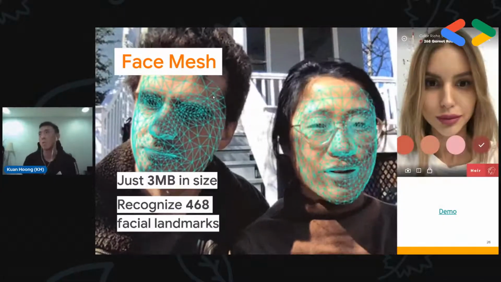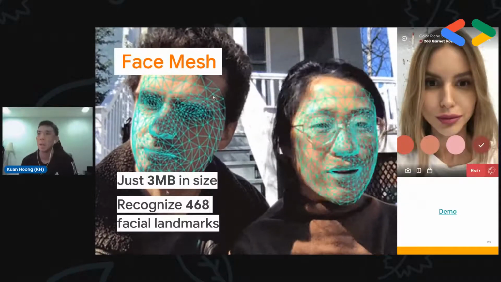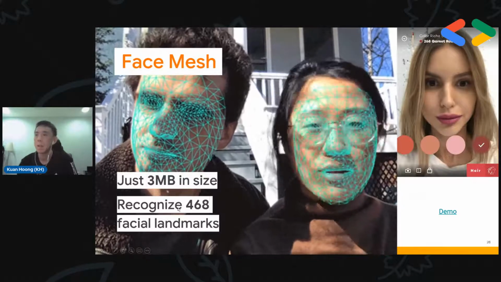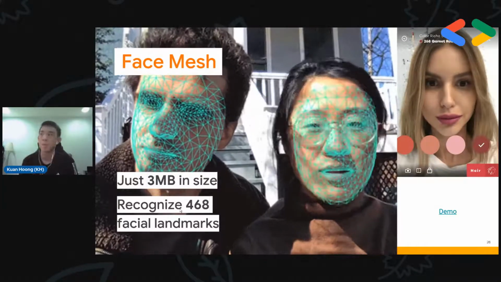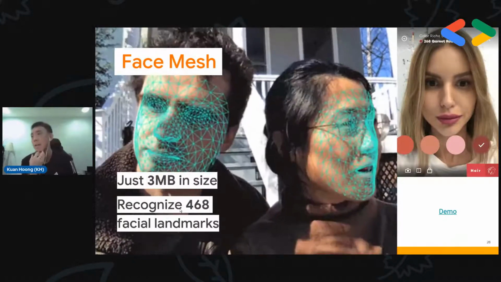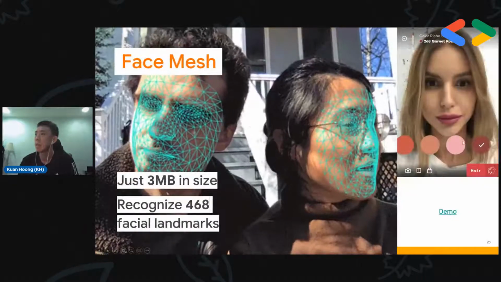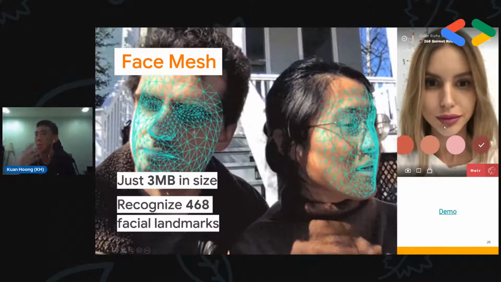Of course, you can do other fun things. For example, you can do FaceMesh. Okay, so with FaceMesh you can do face detection. You can detect up to 468 landmarks on your face in real time. Okay, so what can you do? What kind of application can you build with this? For example, here, you can do real time detection of the face.